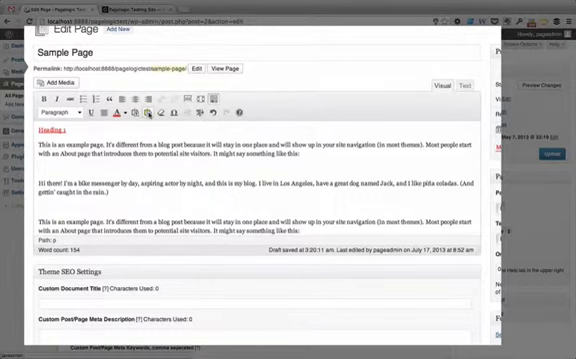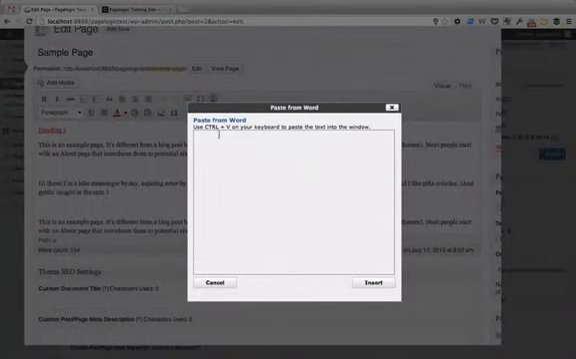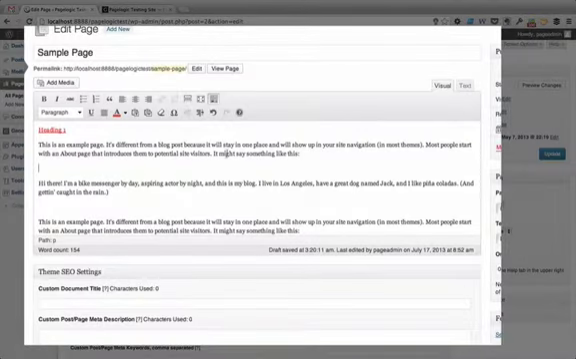There's another button as well that also allows you to paste from Word. So you paste your Word content in there, and it will try its best to match the formatting that was in Word. I don't tend to use that much. I don't trust it, but it is an option there.